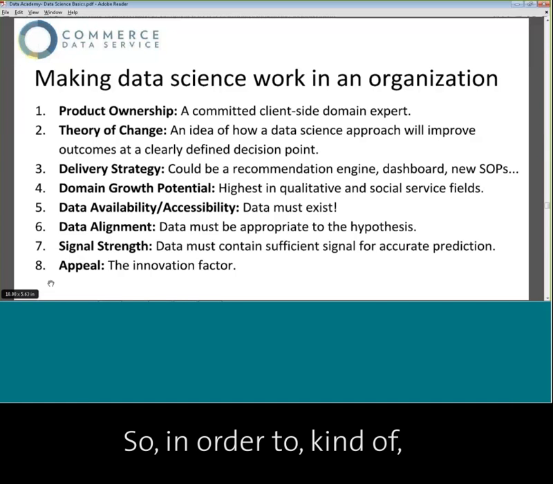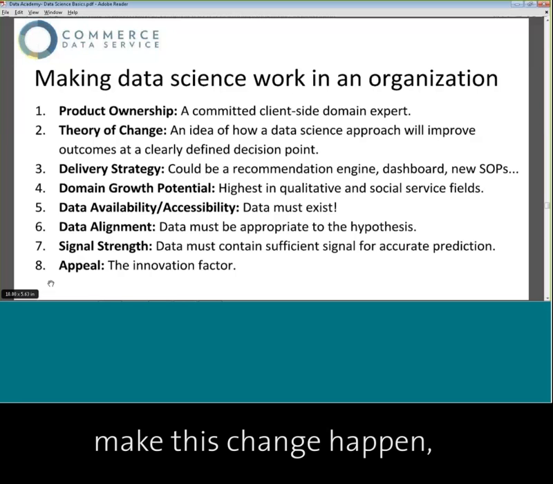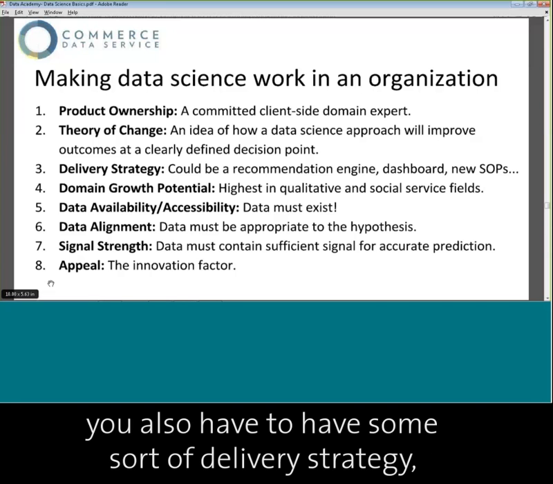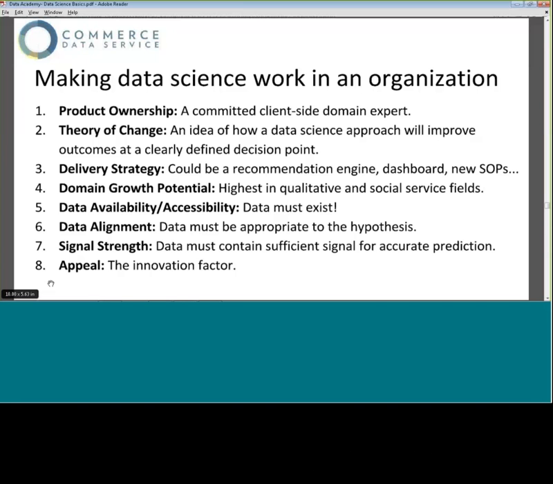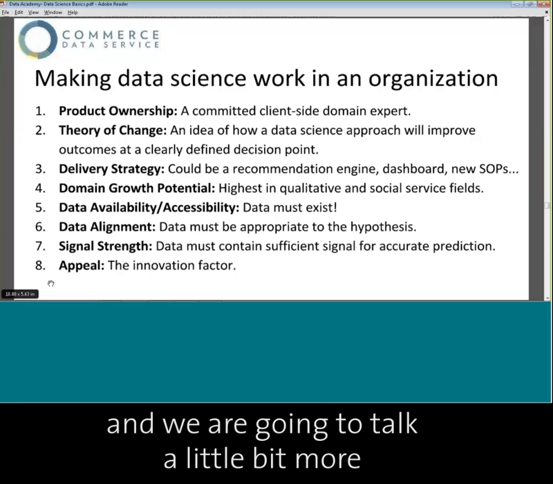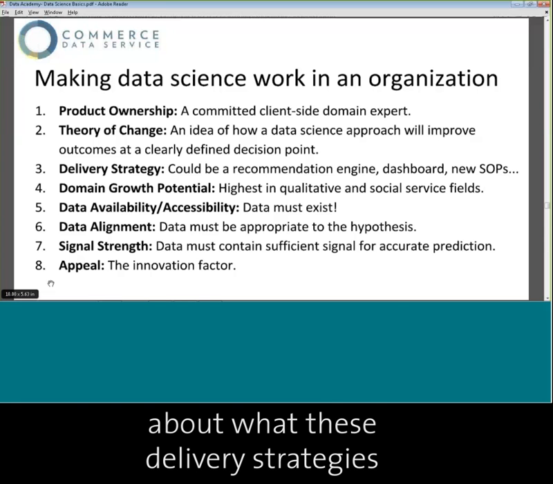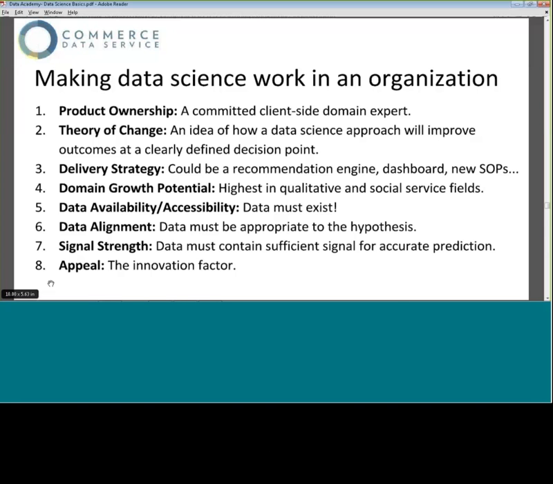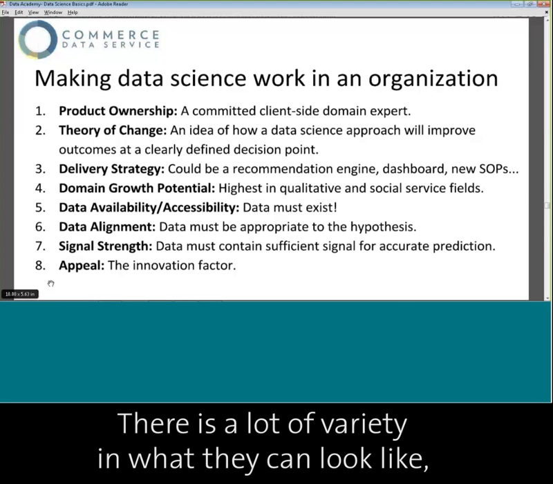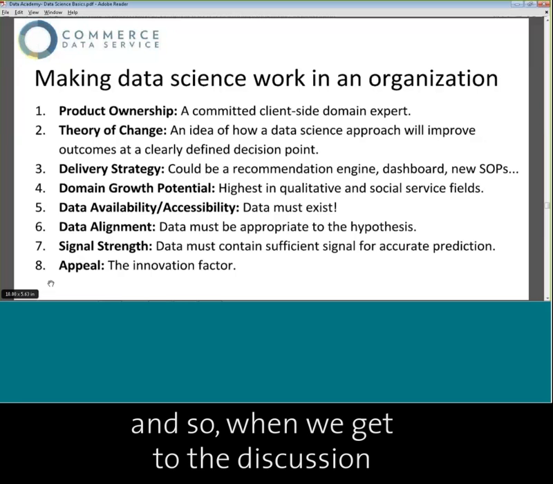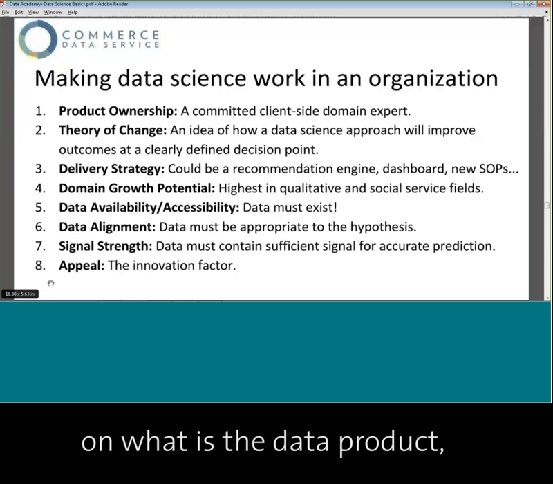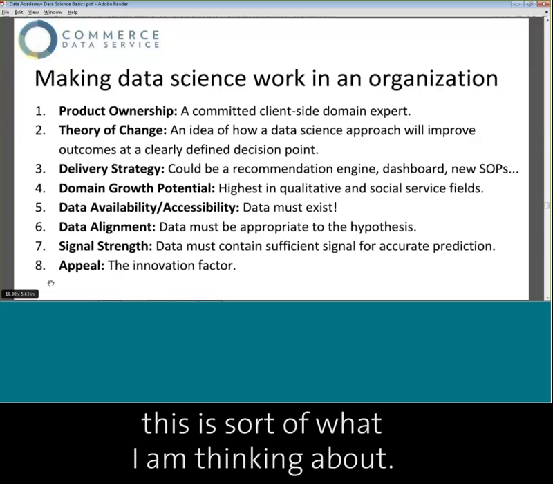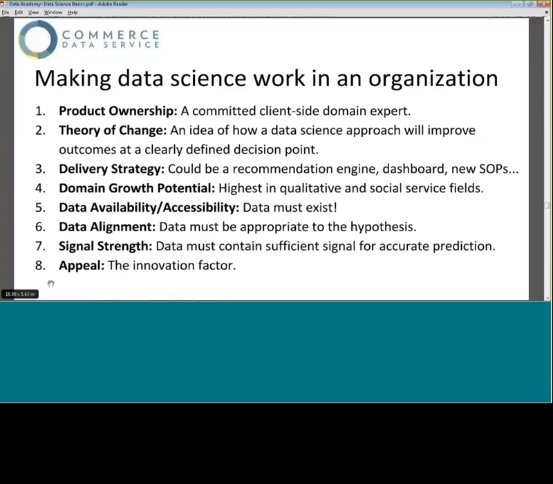So, in order to make this change happen, you also have to have some sort of delivery strategy. And we're going to talk a little bit more about what these delivery strategies might look like in a little while. There's a lot of variety in what they can look like, and so when we get to the discussion on what is a data product, this is sort of what I'm thinking about.